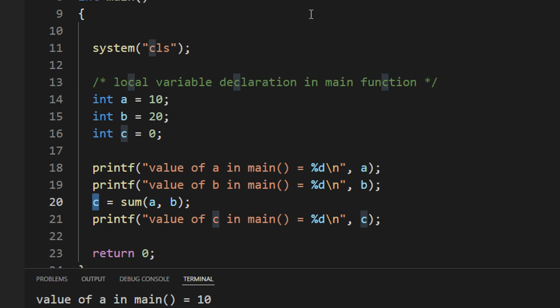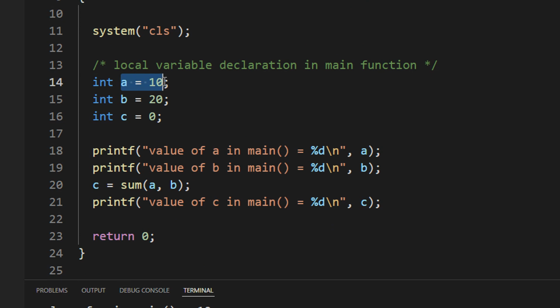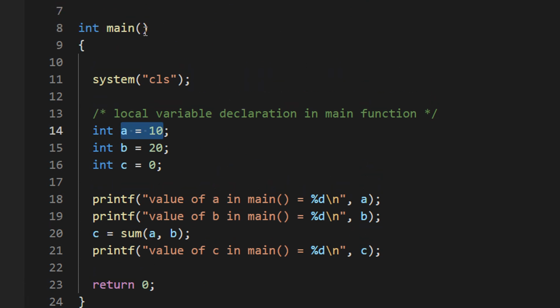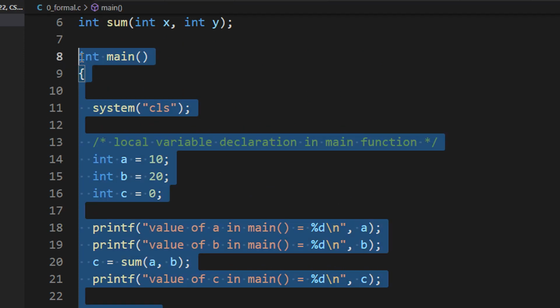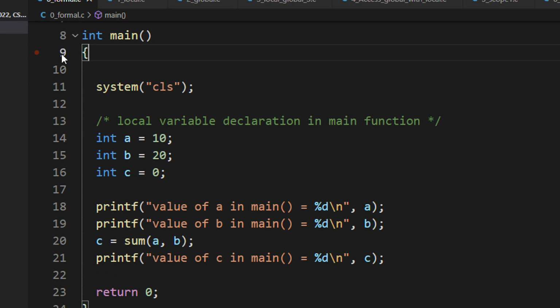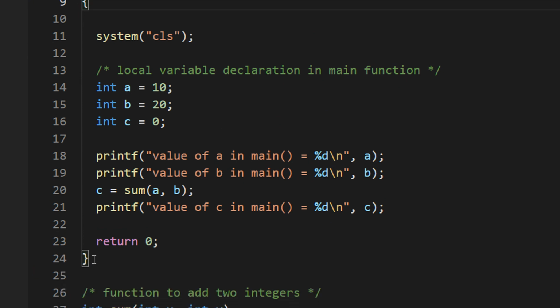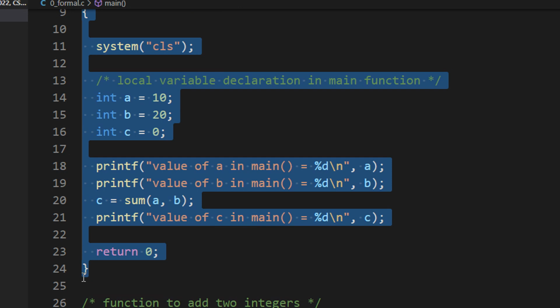What do I mean by local variables? For example, you have an integer a here. Where is the integer declared? Integer a is declared in the main. Technically just see it like this: the validity of integers a, b and c only exists in the main. Main starts at line number 9, ends at line number 24. So the validity of a, b and c is only between lines 9 and 24.